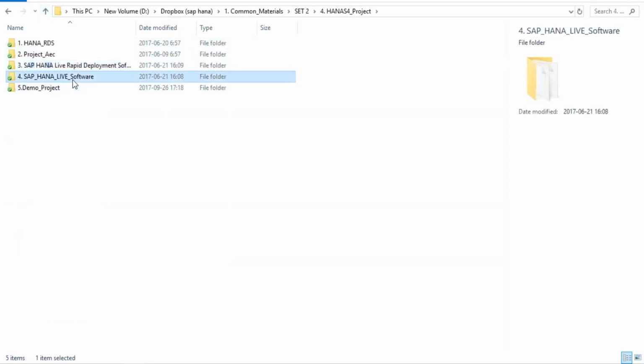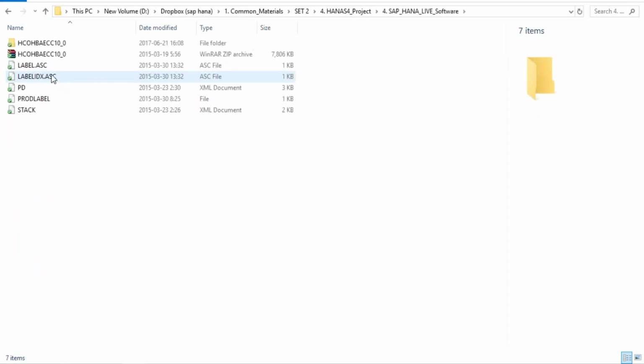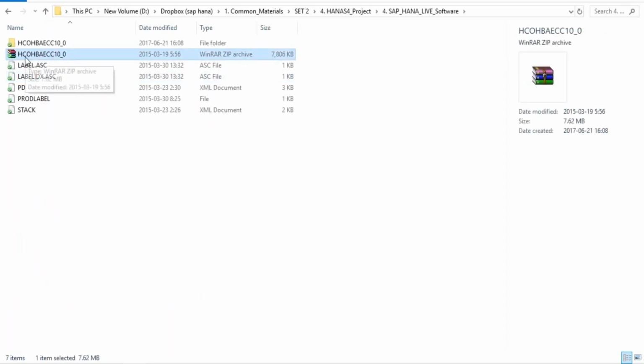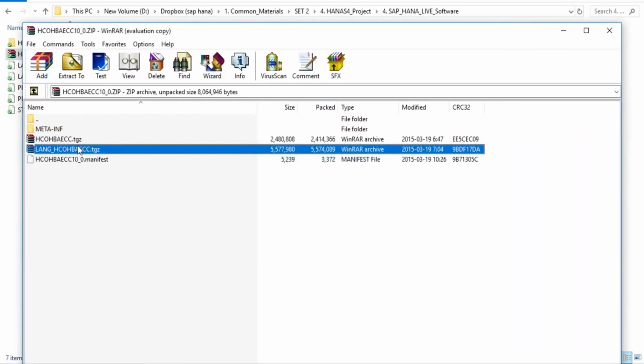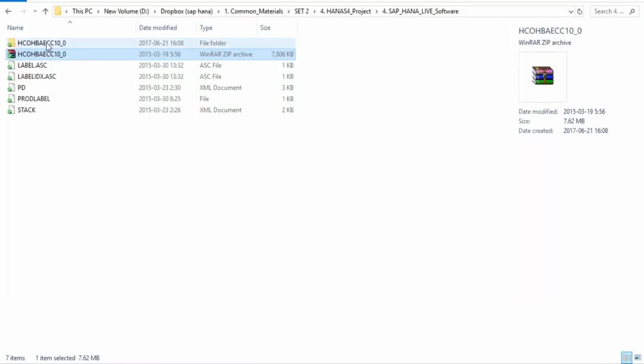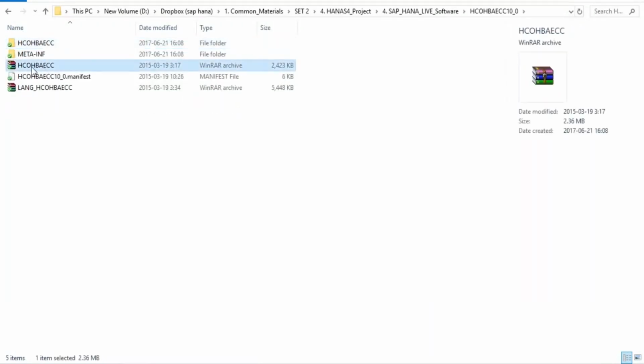Please see, participants, SAP HANA Live software. Now here you see there is something called HCO, HPA. Double click. Now here you can see there is something called .tgz. These are provided by SAP. These are standard files that are provided by SAP.